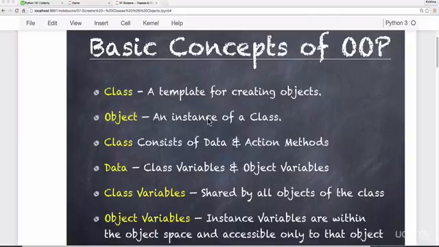A class consists of data and action methods. A method is nothing but a function. Functions in a class are called methods. So a class consists of data variables and methods. Again, data variables are of two types: class variables and instance variables. Instance variables are also sometimes called object variables.